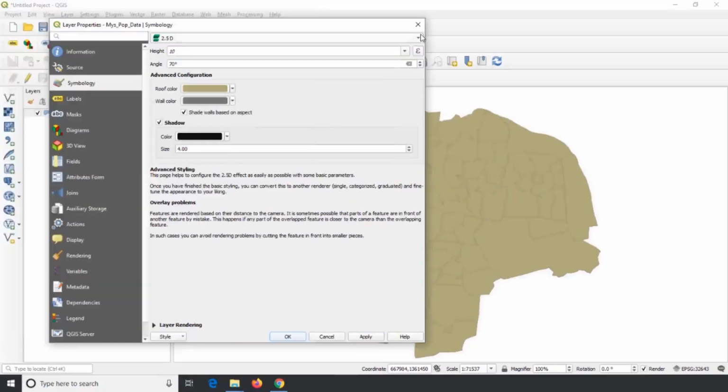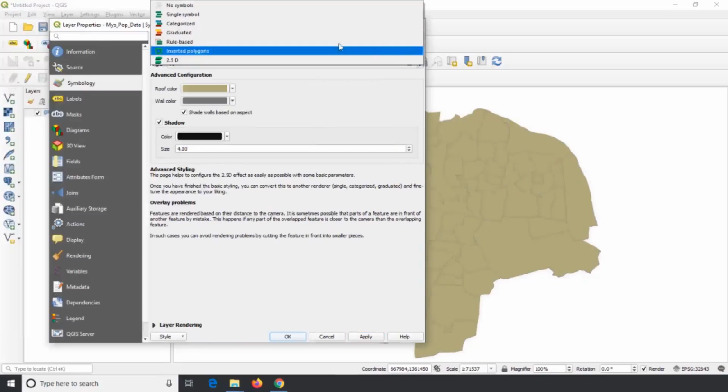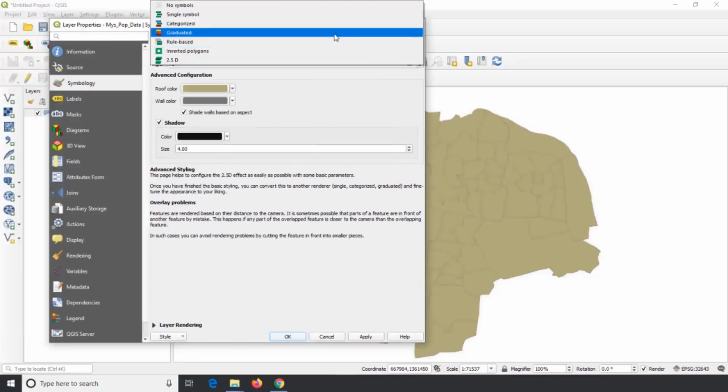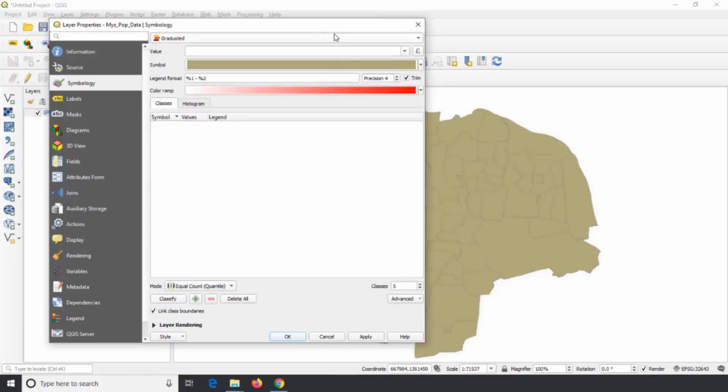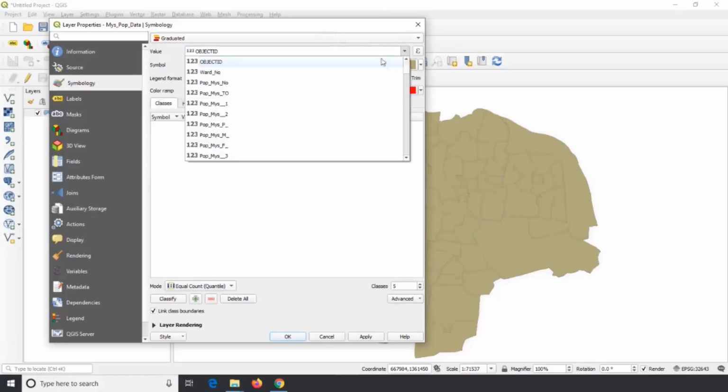Among the several options, we have to use graduated to classify the Mysore ward population into 3 groups. So I select graduated, followed by selecting the value here as pop_mys_to, because it is the column where the total population of each ward is stored in our attribute table.